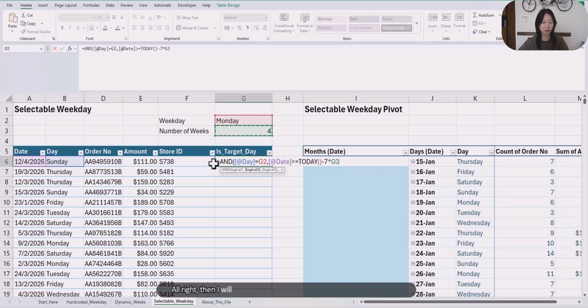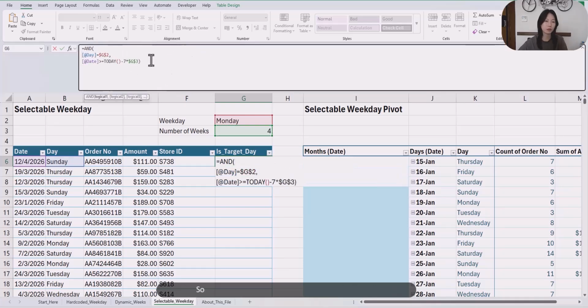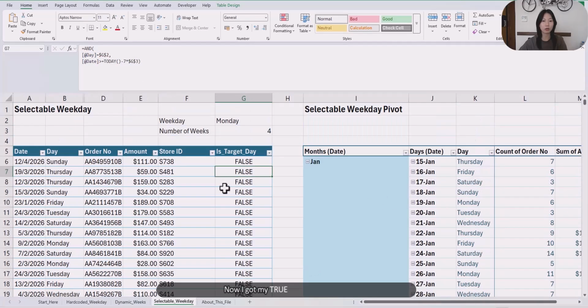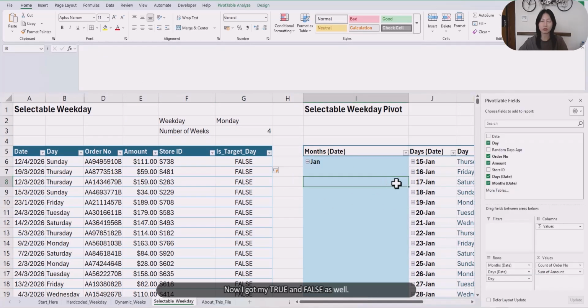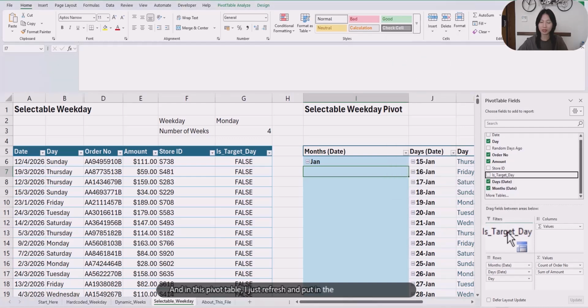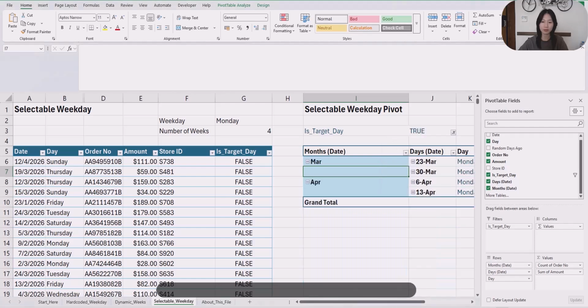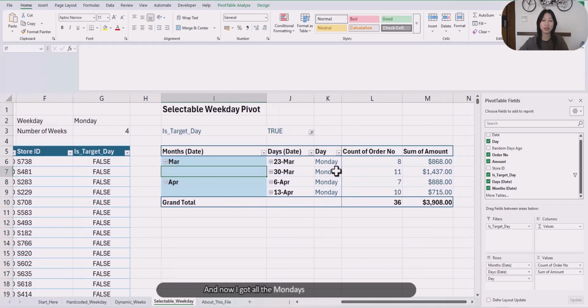Then I will put in the absolute reference for both of these inputs. So these two are the conditions, and now I press enter. Now I got my true and false as well. And in this pivot table, I just refresh and put in the new column that we have just created, then filter to true. And now I got all the Mondays for the 4 weeks.